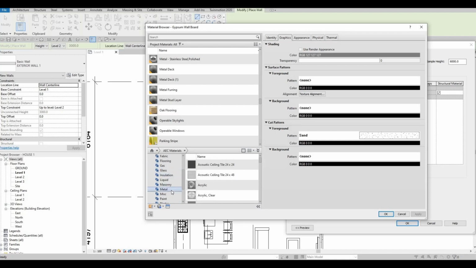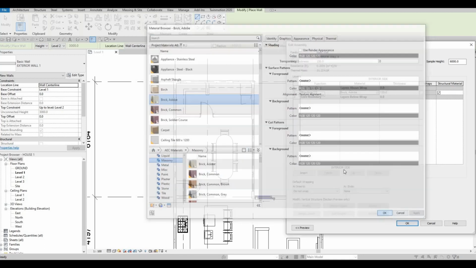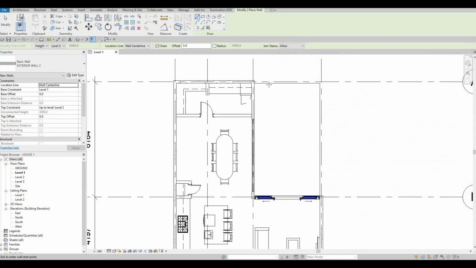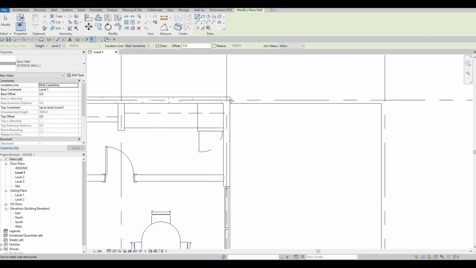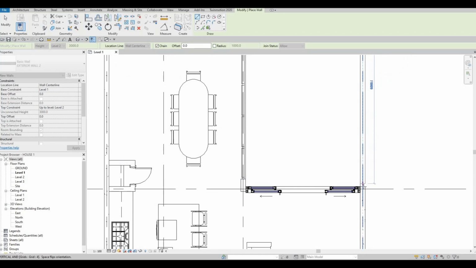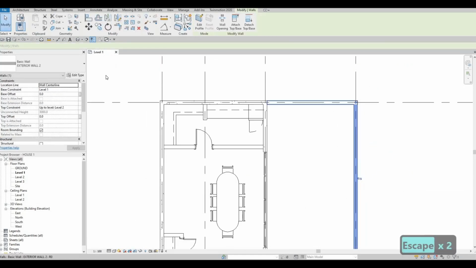I'm just looking here. We could change this and then put this one up, apply, okay, and then okay. For now, I'm just going to connect it with here. And then later on, we could change this height depending on what we want.